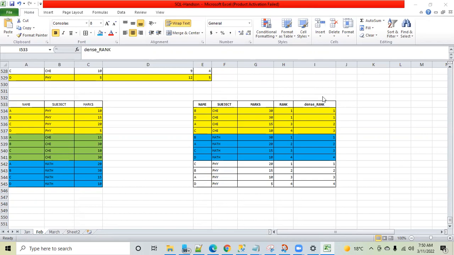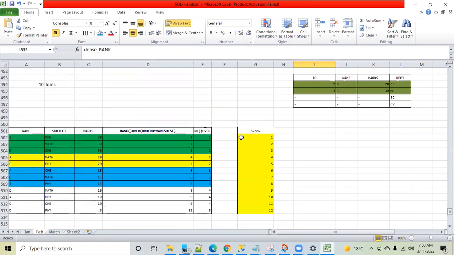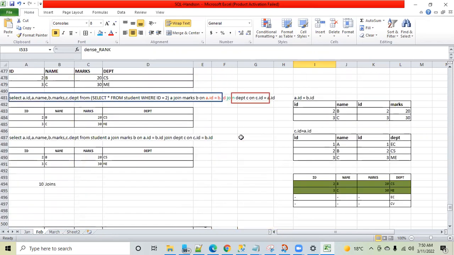Okay, I will summarize this. Let's summarize. We have the concept of rank and dense rank. Let's start with a simple one, then we will see the complicated one and all these things.